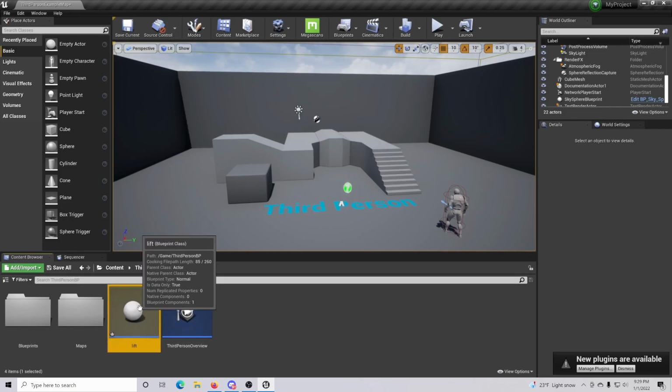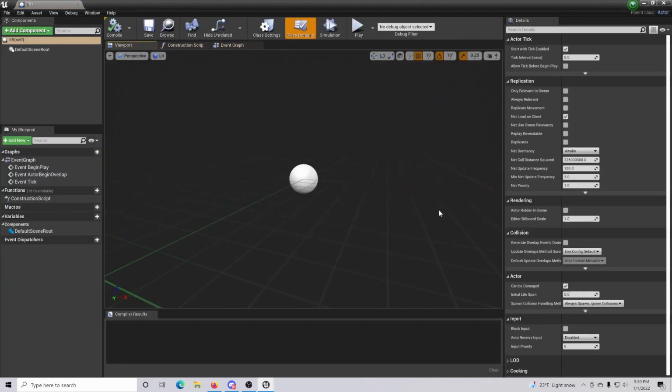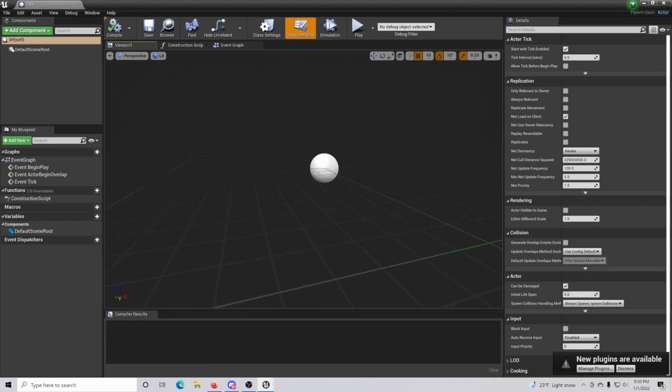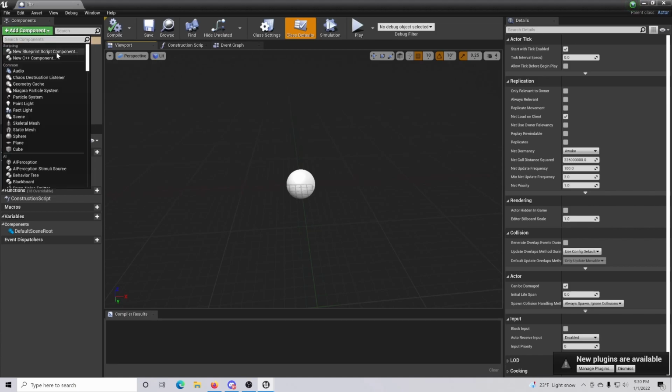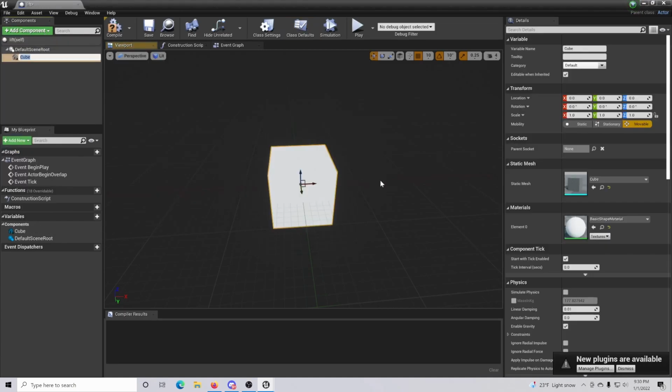Now once you have done that, simply open up the blueprint class and you will have the editor menu pop up. But as you can tell, there's not really a foundation for our elevator. So what we're going to want to do is come over here to the left hand side where it says add component and just simply bring in a cube.